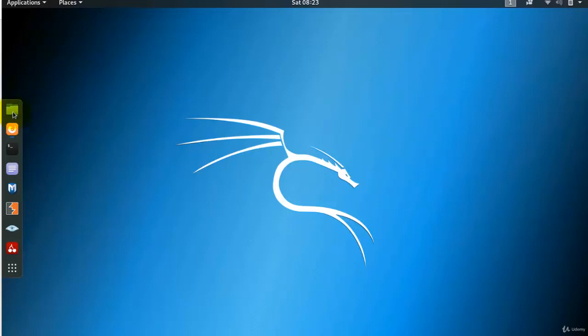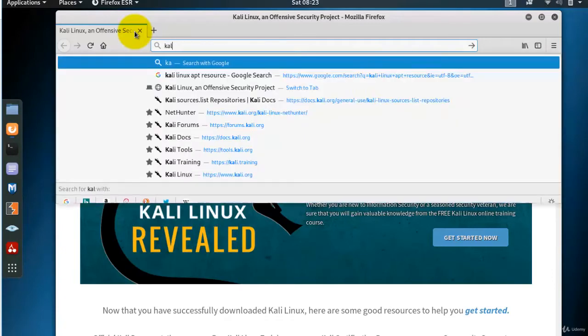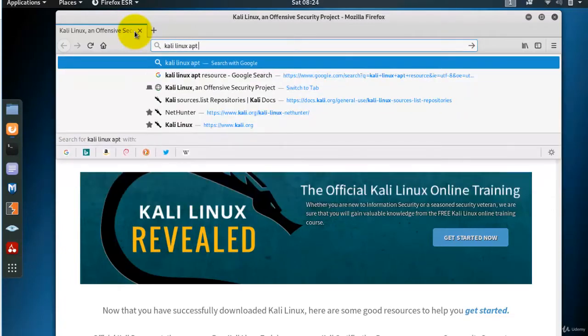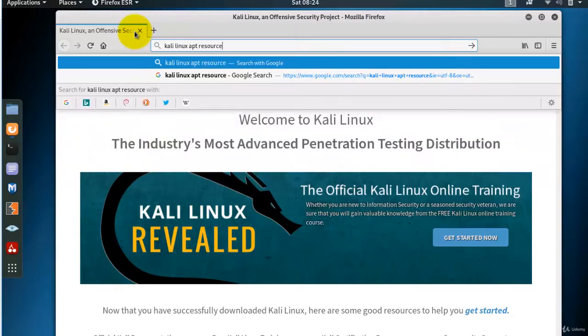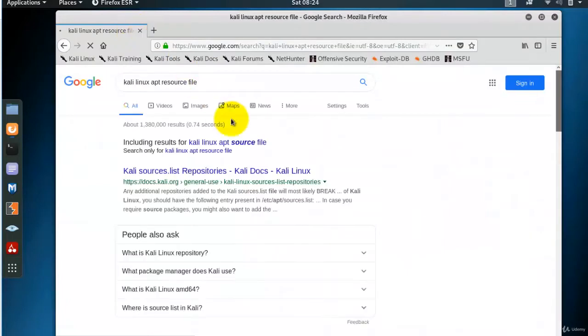On the left hand side is a panel with some of the applications that you can launch. So now we are going to open Firefox, which is this application here, and then go for Kali Linux, search for Kali Linux, app resource file, and then click on the first one, Kali sources list repositories.